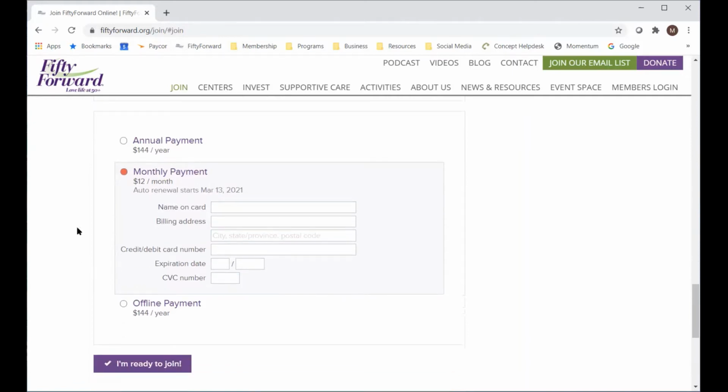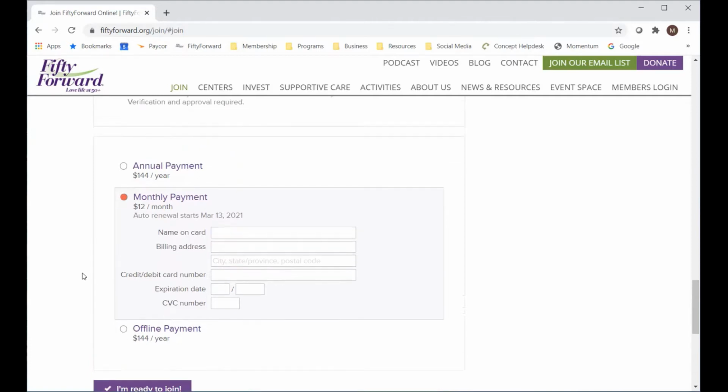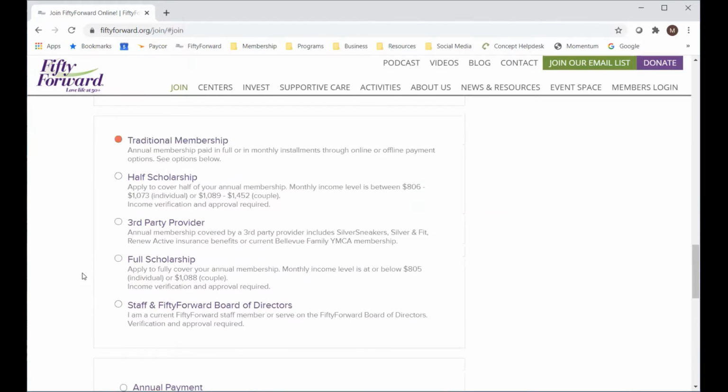If you do not have a credit card, you can click offline payment, and someone from FiftyForward will contact you about sending a check into your home center or bringing it by in person. The other options are scholarships. For people who need financial assistance to become members, the specifications for a half scholarship is listed here, and the specifications for a full scholarship are listed down here.